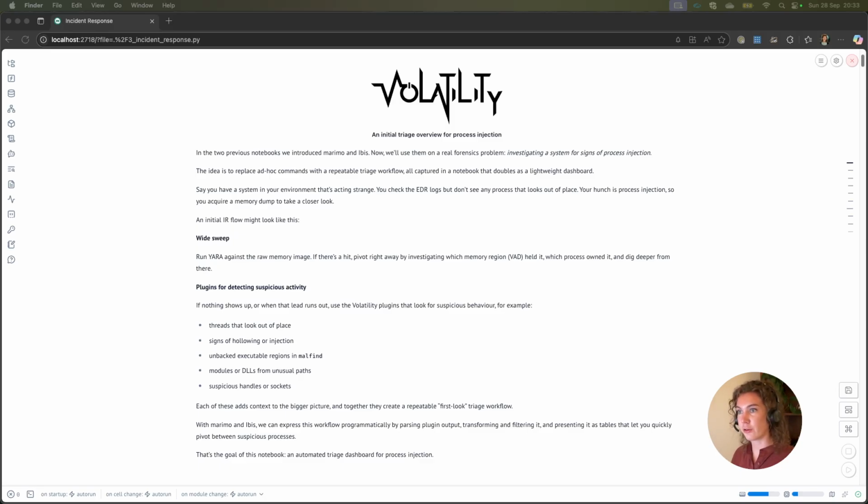We wanted to narrow it down a little bit because you can't cover everything about memory forensics, but process injection is a cool use case for memory forensics because that's not something you can necessarily find through EDR alone or live tools, because the malware can use different techniques to hide itself from the live tools.